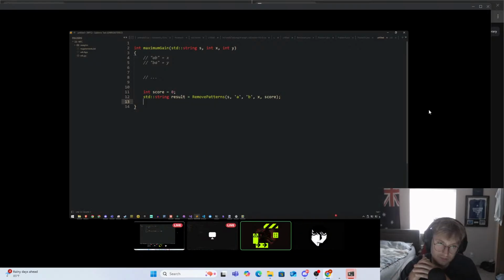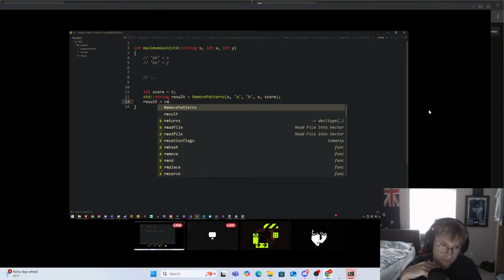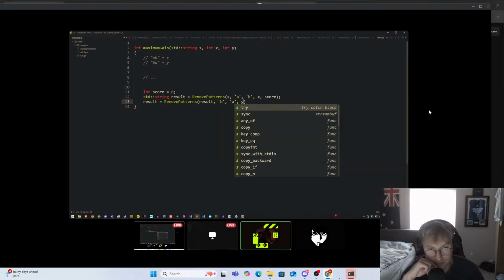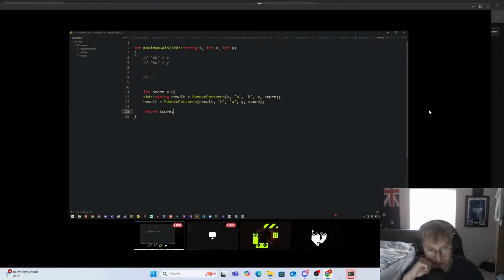And then after that, you would just say result equals remove patterns, and then you'd pass in the result string again, and then you'd pass in B, and then you'd pass in A, and then you'd pass in Y, and then you'd pass in the score, right? And then just return score.